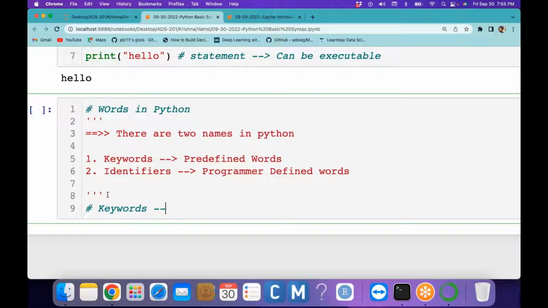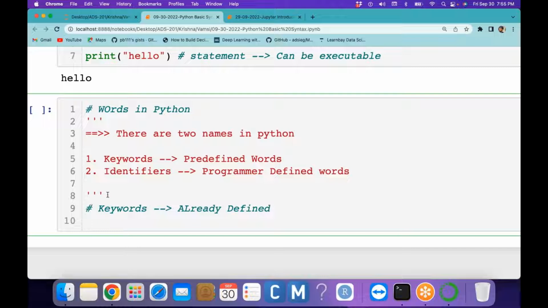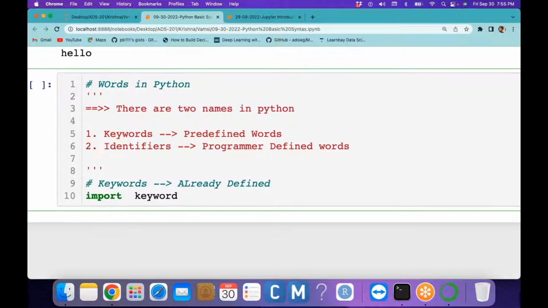Keywords means those already defined, right? I want to look at how many keywords there are in the Python programming language. For that we have a library, and the name of the library is keyword. To access this library in the Python program, we use the import keyword. With the help of the import keyword, we can import libraries into the program.